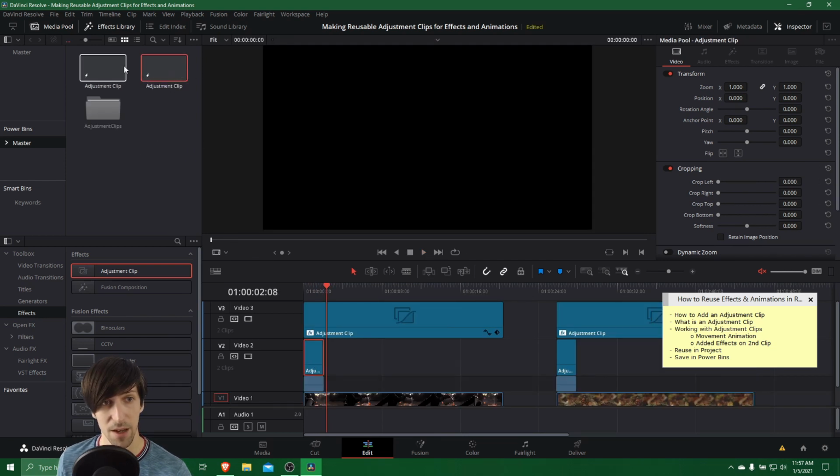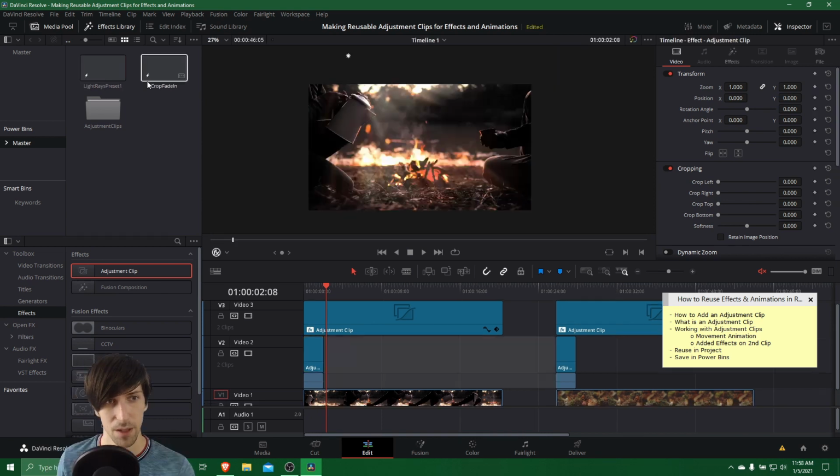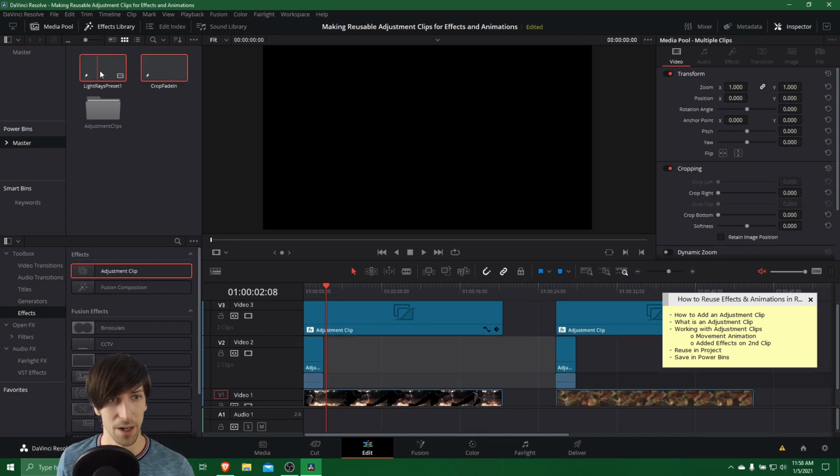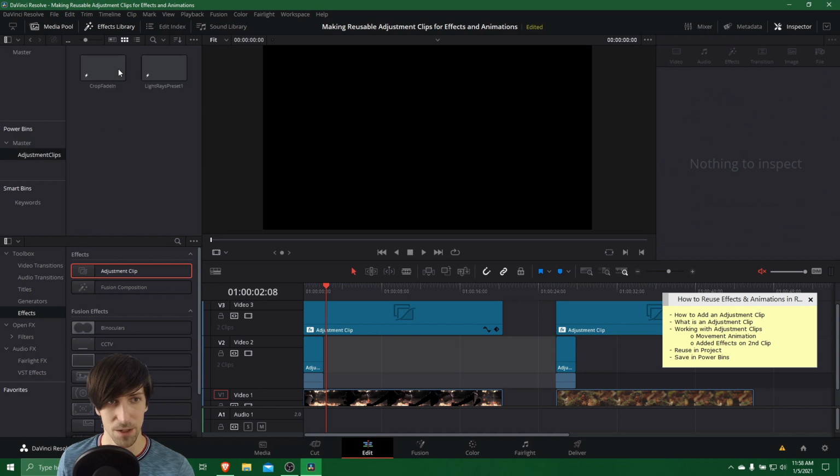And then we have two adjustment clips. Now, when you add them in, it's probably a good idea to rename them. So I know that this one is the cropping effect. So I'm going to rename that right now by clicking on the name. I'll just call this something like crop fade in. And then the other effect here, we can call light rays preset one. All right, cool. And maybe I'll organize these into the adjustment clips. So just like that, I have a couple effects saved for future projects.